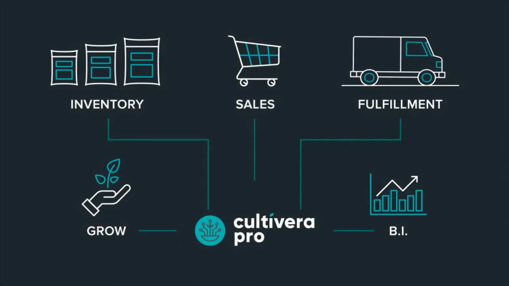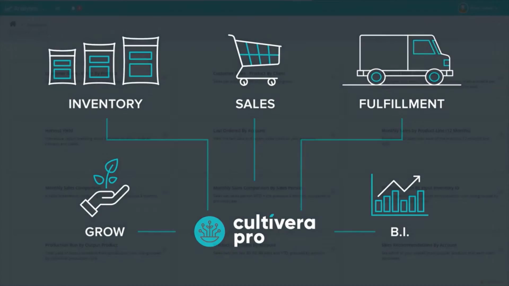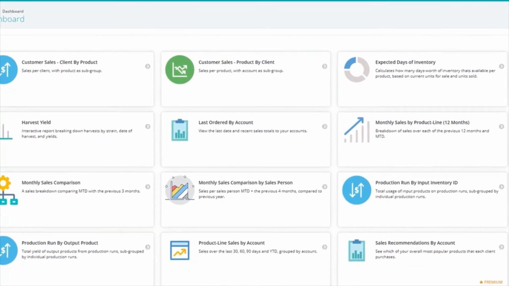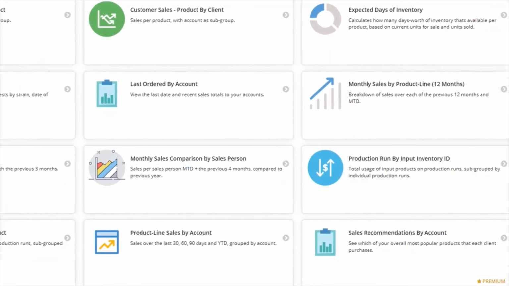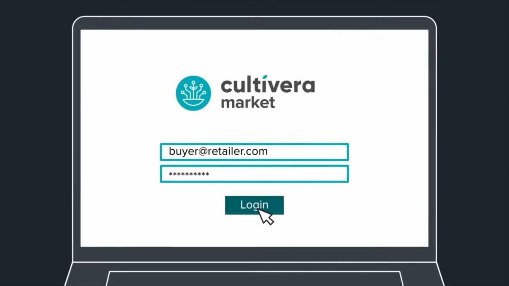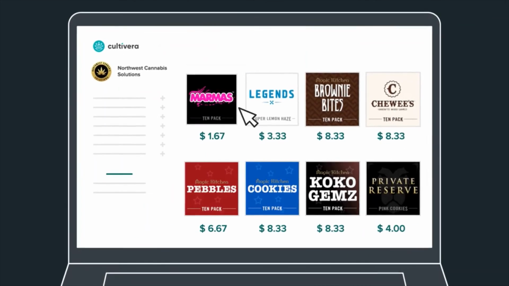Check out a full demo of Cultivera Pro for an in-depth look at each area of the software, including the Analytics module, which features interactive reports that provide valuable insights for your business, as well as Cultivera Market, a popular online order platform that connects buyers to your live menu.